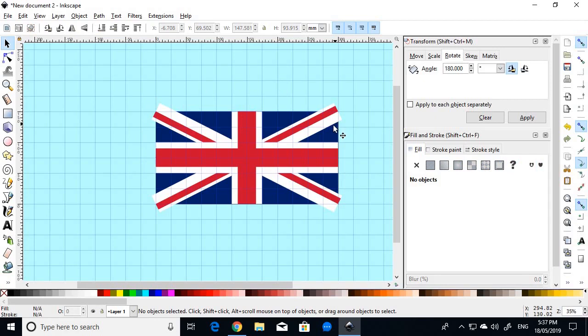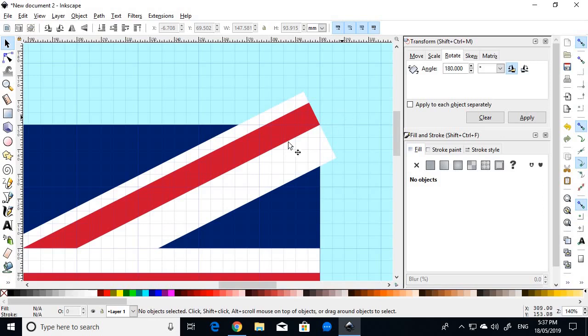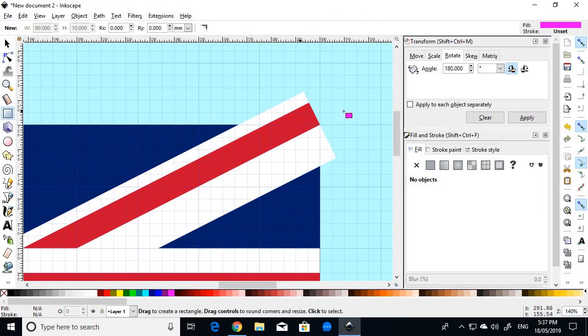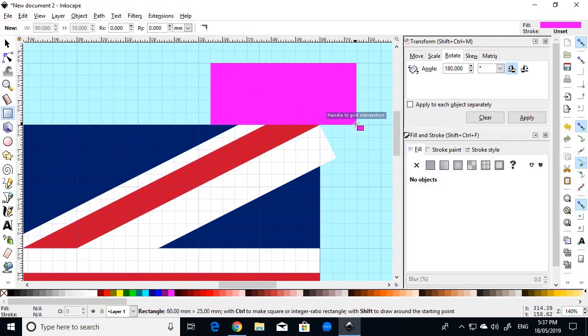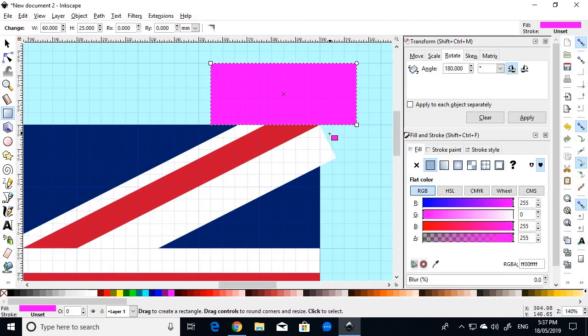The only thing that's left that's still a bit problematic is we've got these sticky out bits, as you might call them, on the four corners. So to get rid of those, we're going to zoom in a little bit, and we're going to draw another rectangle, choose another colour, and draw a rectangle until it snaps to the outside border of the flag.